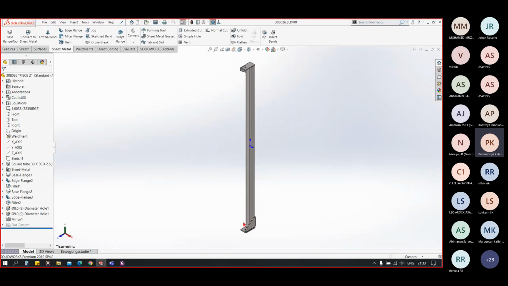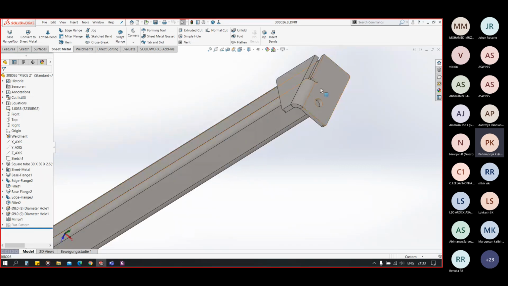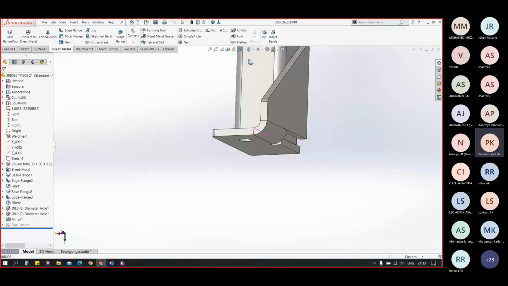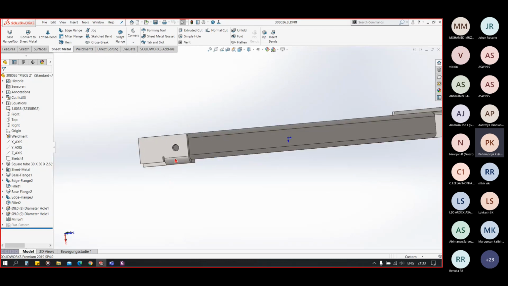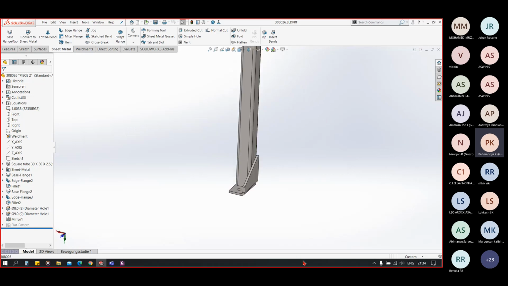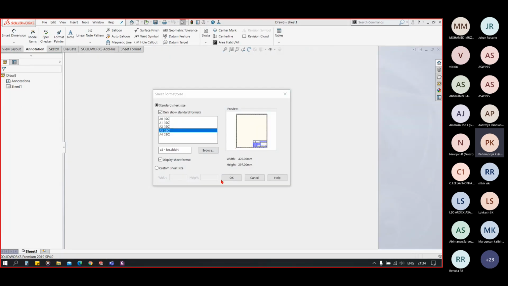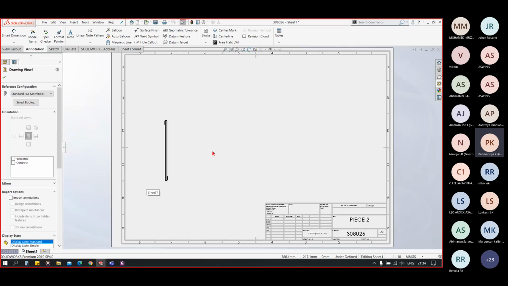So you can see I have a simple weldment part here using a square pipe and some fancy style of end cap on both the ends. Now let's create a welding table for that. So we have to insert that in our sheet, place some views.